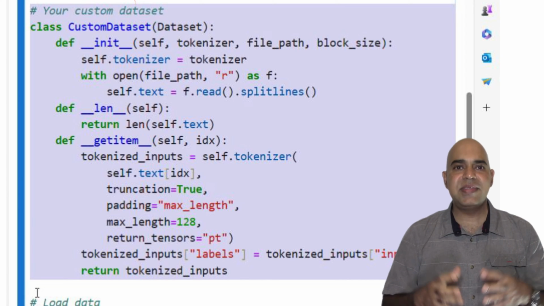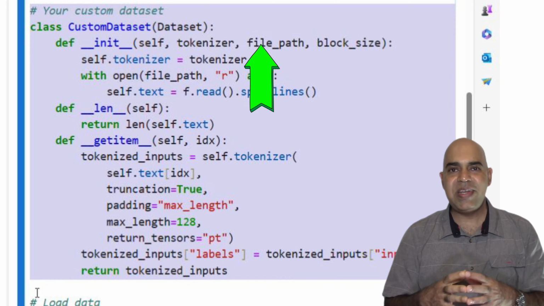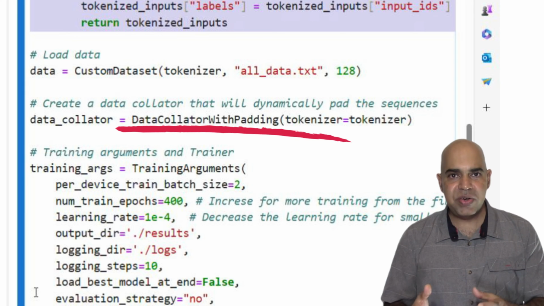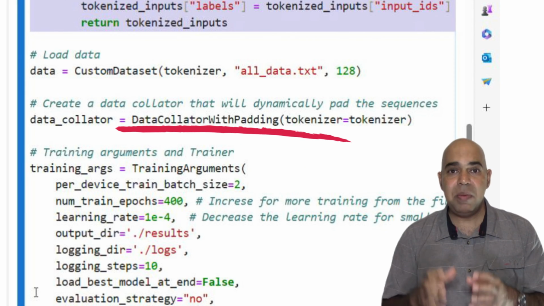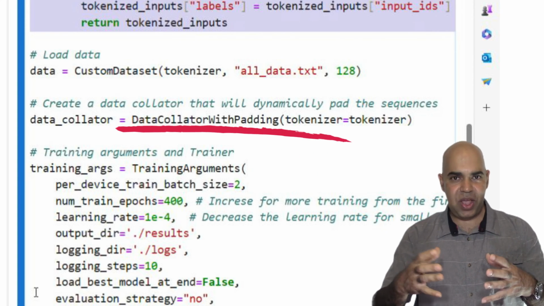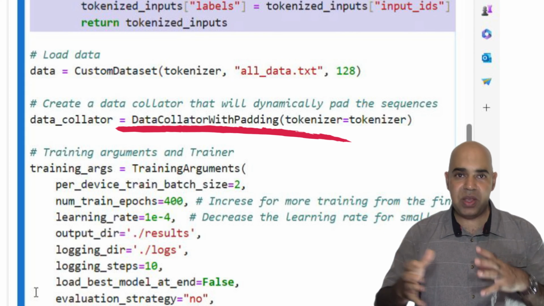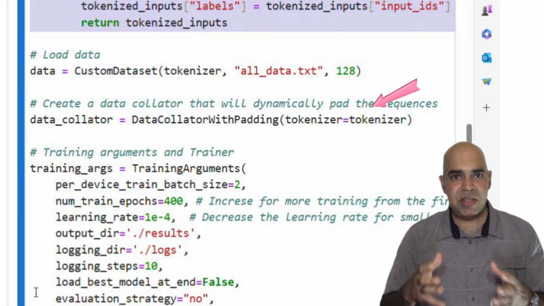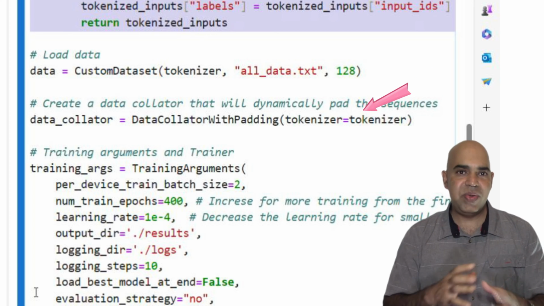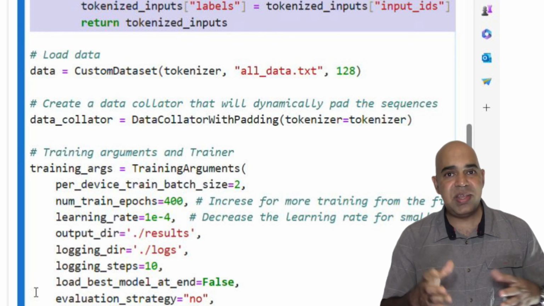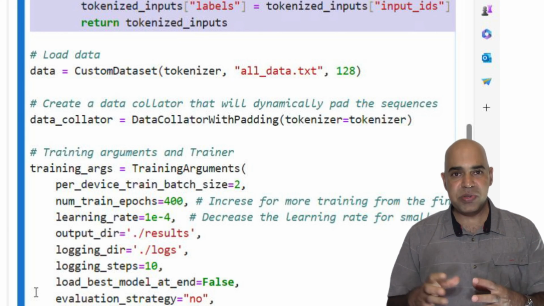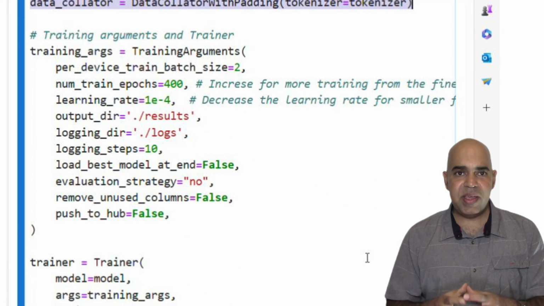The custom dataset class helps load our data from the consolidated text file and do all the tokenizations of the training text. Data collator with padding is used to dynamically pad batched data to the maximum sequence length in a batch. It pads each batch to the length of the longest sequence in that batch, saving processing complexities. By passing the tokenizer to data collator with padding, you assure that padding is done correctly according to the tokenizer's setting. This is especially useful in training or evaluation loops where the data needs to be batched and padded for processing by the model. I set up the training arguments here.